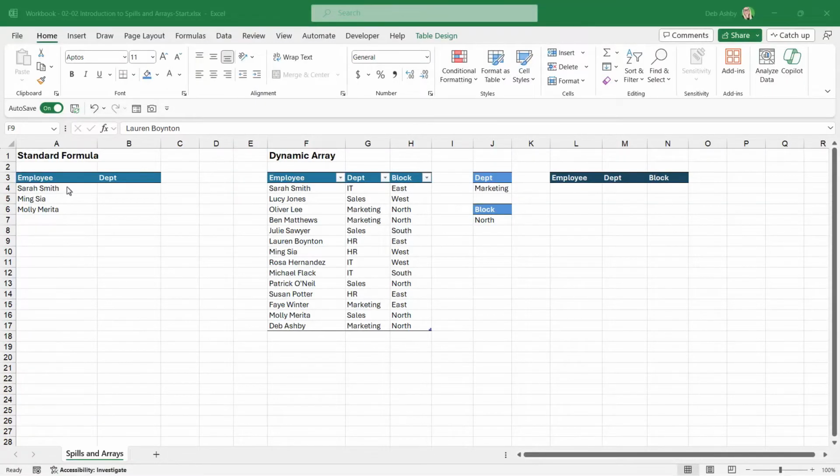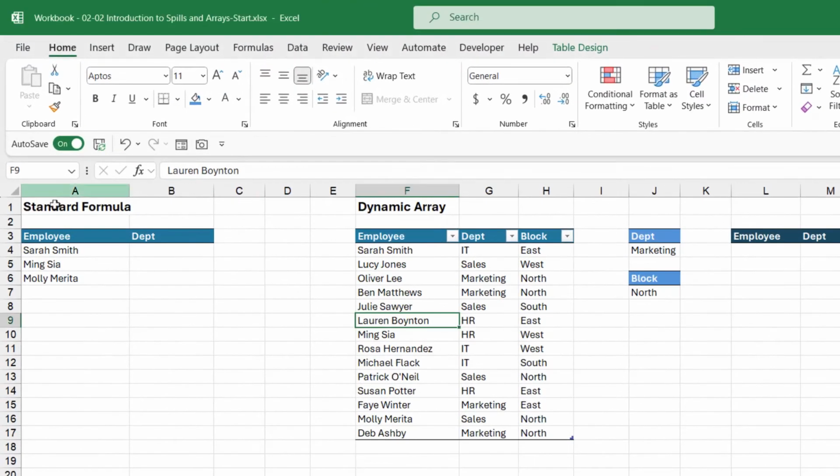Now we're starting over here on the left-hand side of the screen where we have the standard formula title. Now notice here I just have a little bit of data. We have some employee names in here. And what I want is to return the department that those employees are in. And I have that information in the table in the middle here. So we have all of the employees, the departments they're located, and the block where their desk is.